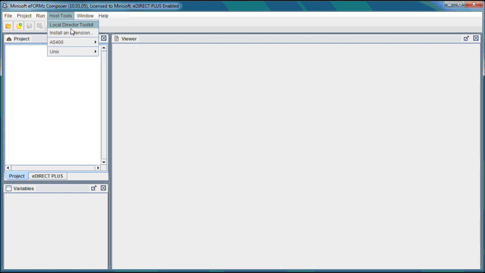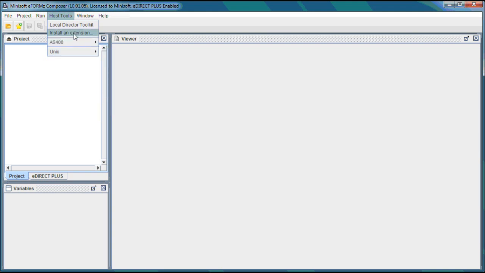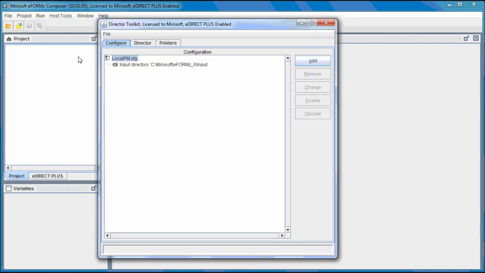Local Director Toolkit is for Windows users, but we also have, for AS400 iSeries users, the AS400 Director Toolkit option, and for Unix, the Director Toolkit option for Unix. Of course, Local Director Toolkit is what we'll be using in this example. Select that, and the Director Toolkit will display.